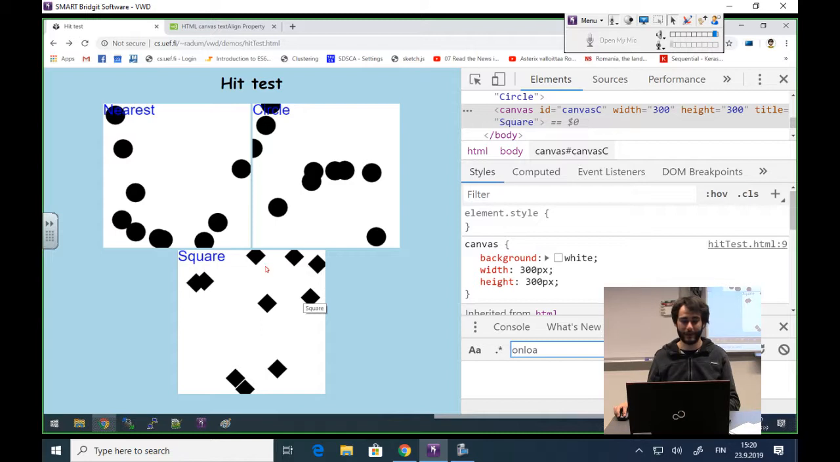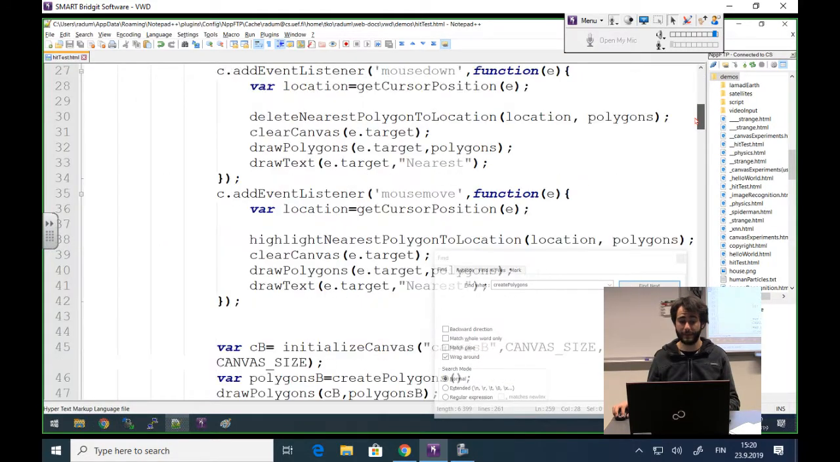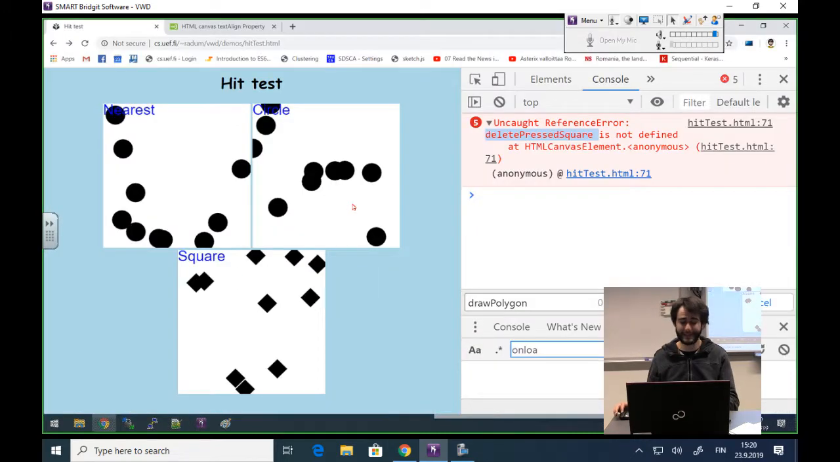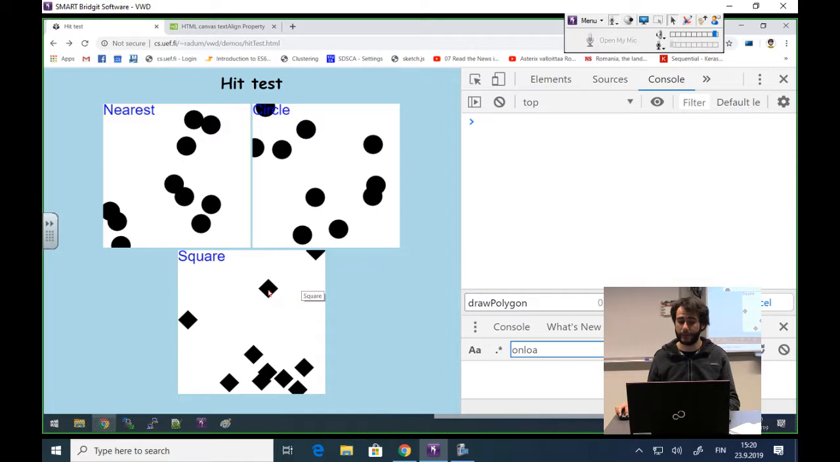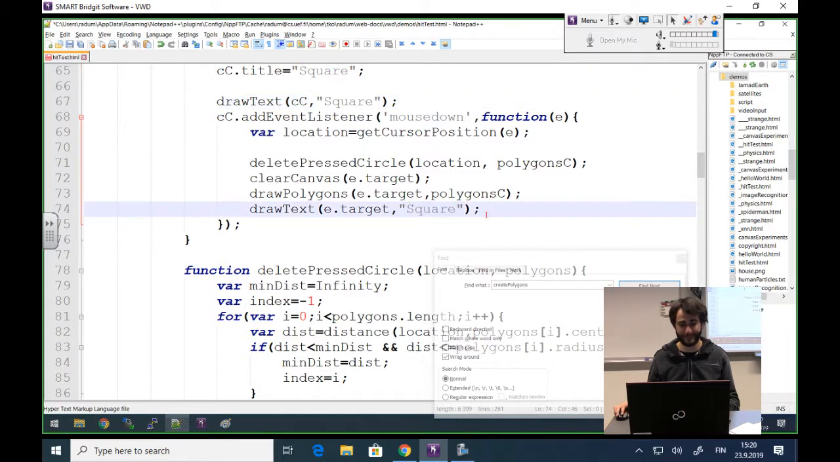Okay, now errors will constantly appear. Now the problem is my delete pressed square function does not exist. If you just use the same function as before, so delete pressed circle, it's not going to be as you expect. It is going to work. Okay, sorry, again, copy paste mistake. Copy paste, bad idea, don't copy paste. Can't stress it enough.